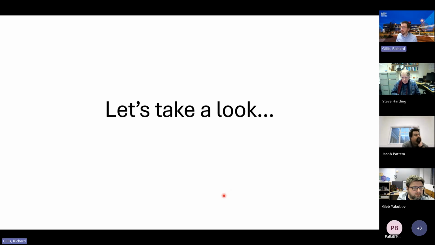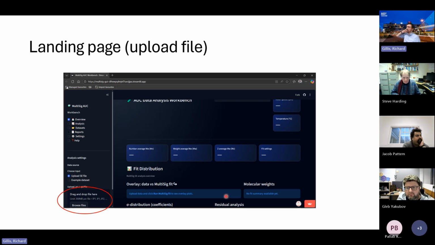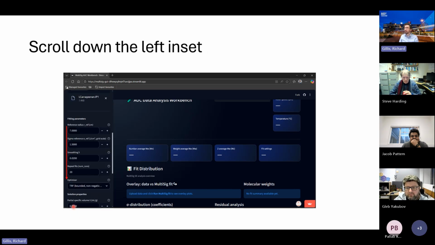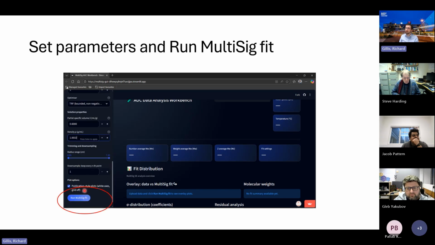You want to see it, right? So let's take a look. I've taken some screenshots. This is the loading page. Didn't take that long to load. The bit on the left is the interesting bit to start with. You browse your files, you load up an IP file, and there's a limit of 200 megabytes. There's no IP files bigger than a few megabytes, so don't worry about that. So I've done that. I've loaded it. I've put in some reference values. You can scroll down to the bottom, and there's a button that says Run Multisig Fit.